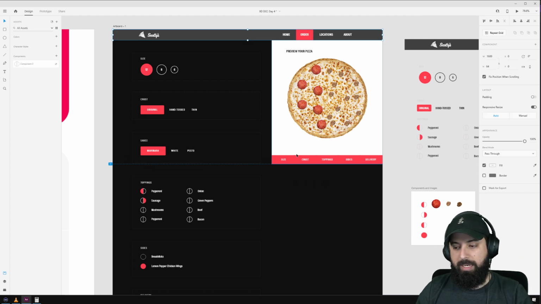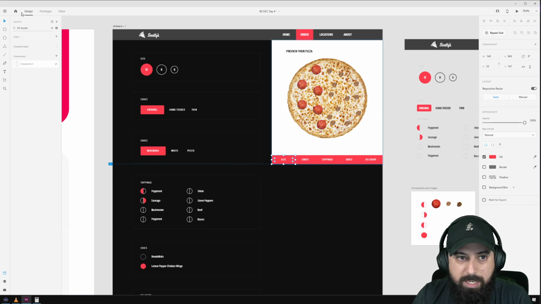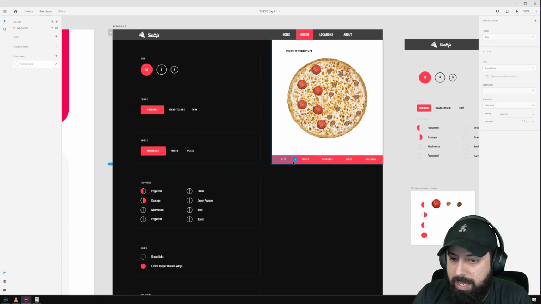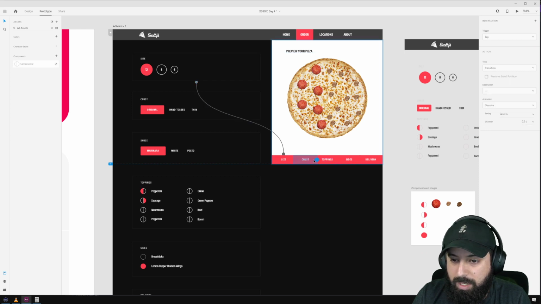But here's where we're going to get into the main lesson for today. I'm going to come into prototype mode, and I'm just going to drag this into these sections. And so I can set this here. I'll do it to the whole background element, and it's going to say scroll to. It's going to go to that section. And I might make this a little bit longer just to make it a little bit more pronounced. And then we'll go to the crust section. And I'm going to keep doing this for each and every one of these.